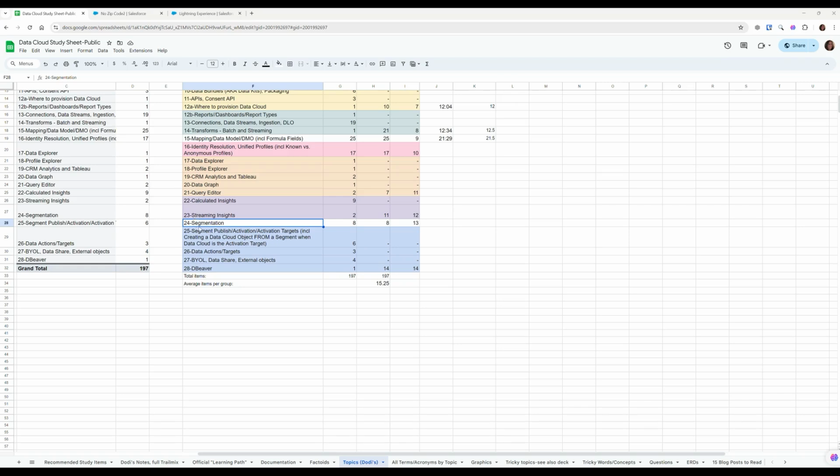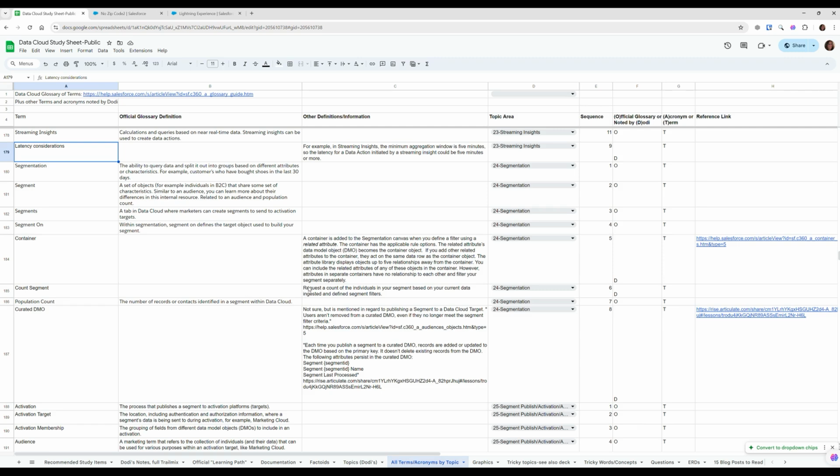Moving on to section 24, segmentation. We have 8 terms to cover, and I'll show you something in the org. So segmentation is the ability to query data and split it out into groups based on different attributes or characteristics. For example, customers who have bought shoes in the last 30 days.